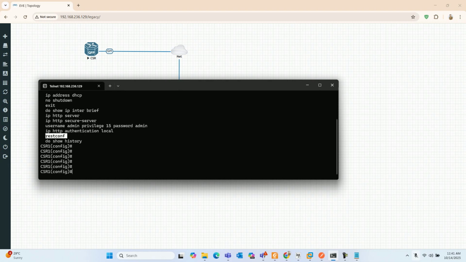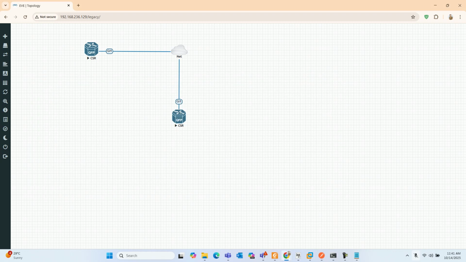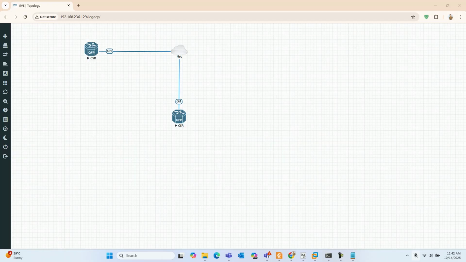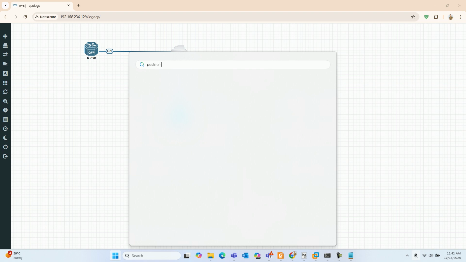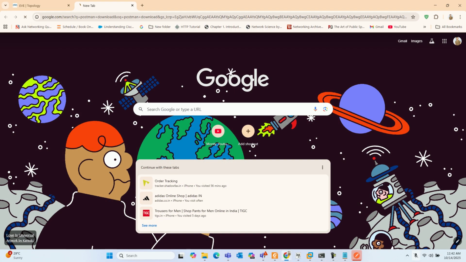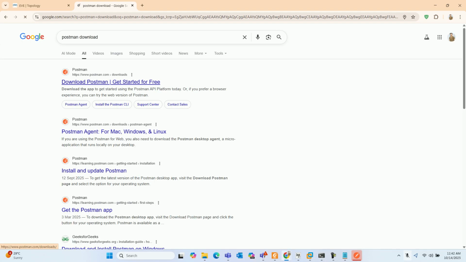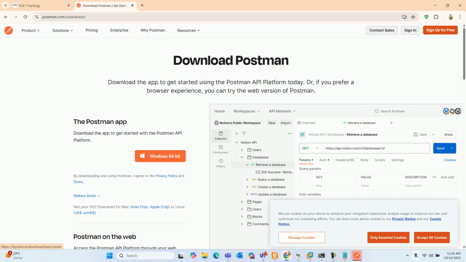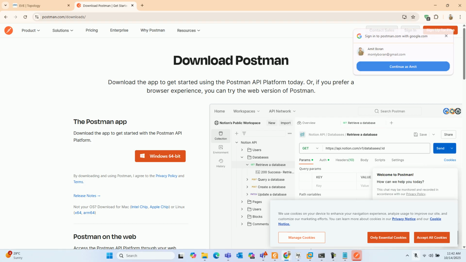Now we can utilize the API methods, or we can send the GET request as well as the POST request. So let's use Postman. Postman is a very interesting tool. I've already installed it on my laptop. You can download Postman from the internet. It's free to use, and the basic features are available for free. You can just click on Windows 64-bit and Postman will be downloaded. It's a very lightweight software which you can install on your laptop.